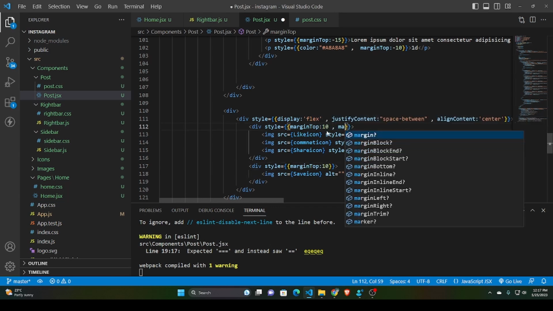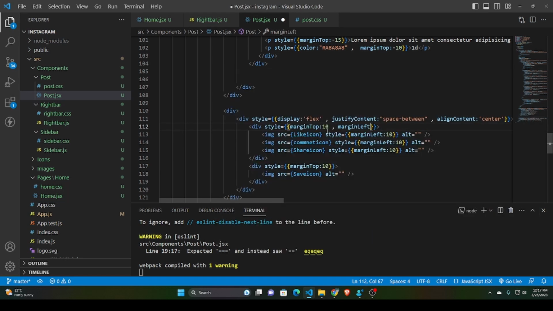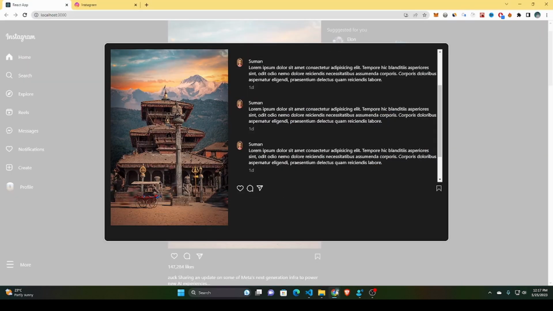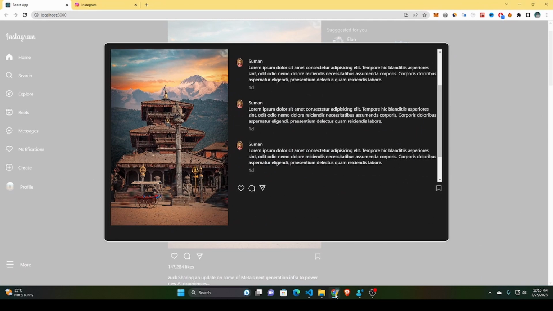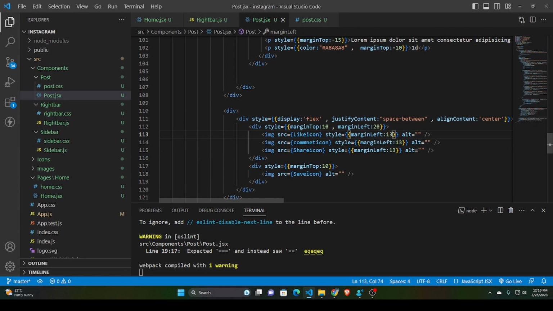And let's go here and let's do the margin left, which is 20. Yeah, 20 is great. And here instead of 10 I'm gonna write a 13 and 13 and 13. And we also need to add a cursor pointer, so let's write a cursor will be pointer, cursor pointer, and I'm going to copy this style and paste it on our two images.